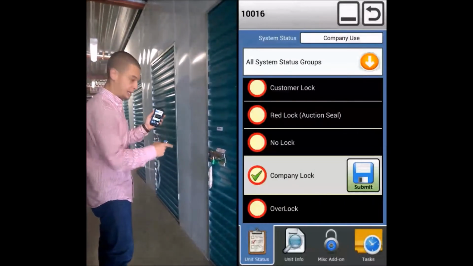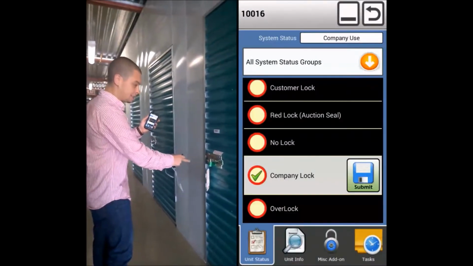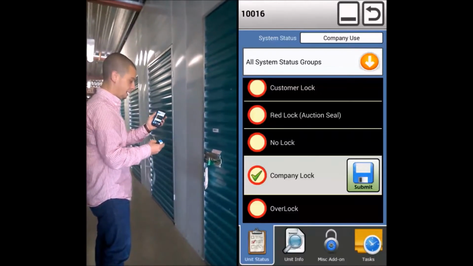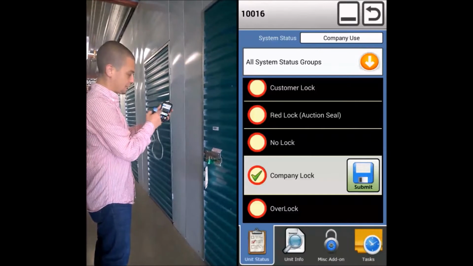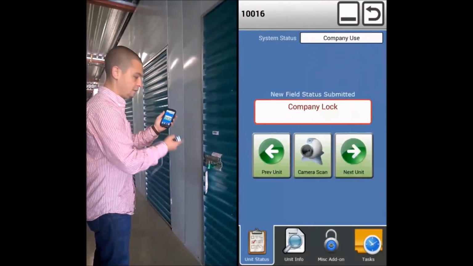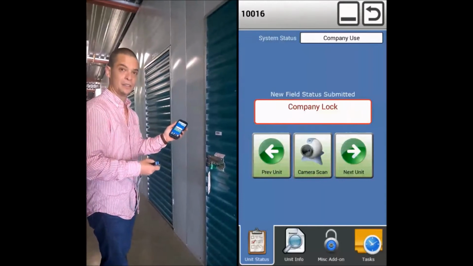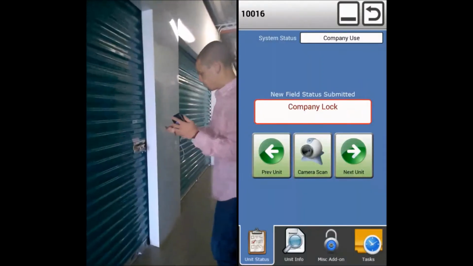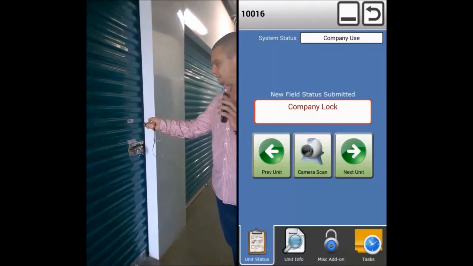I'm looking at the unit, and I'm looking at the unit door, and I notice that this one has a company lock on it. And I look in here, and it says company use, company lock. Good, no problems. Hit submit, and I've just verified that the company lock's on there. Keep on going. Go over here, do a quick scan.